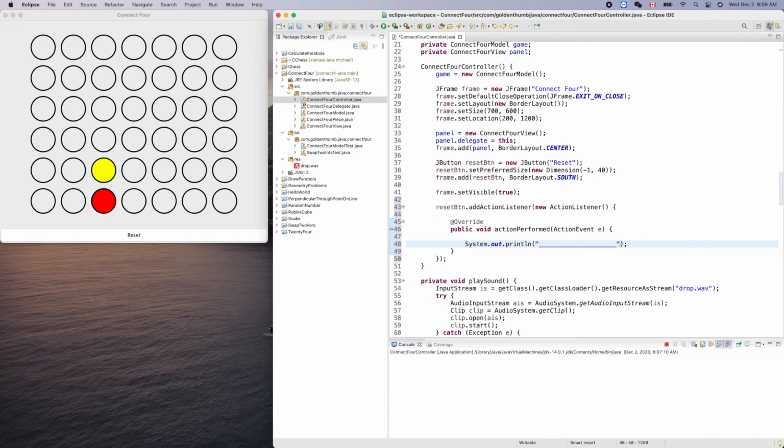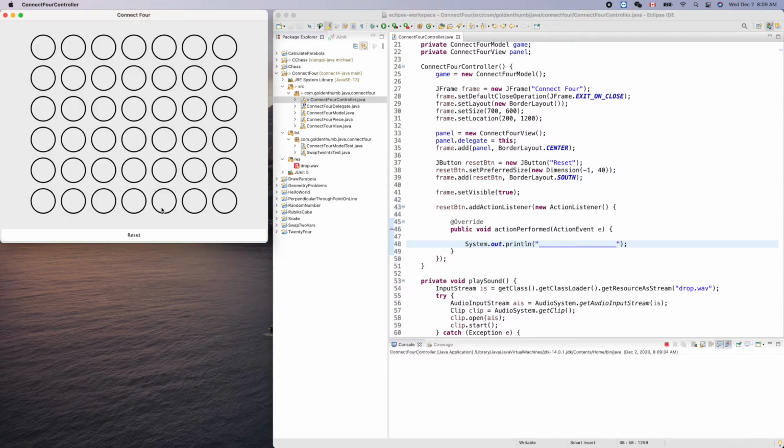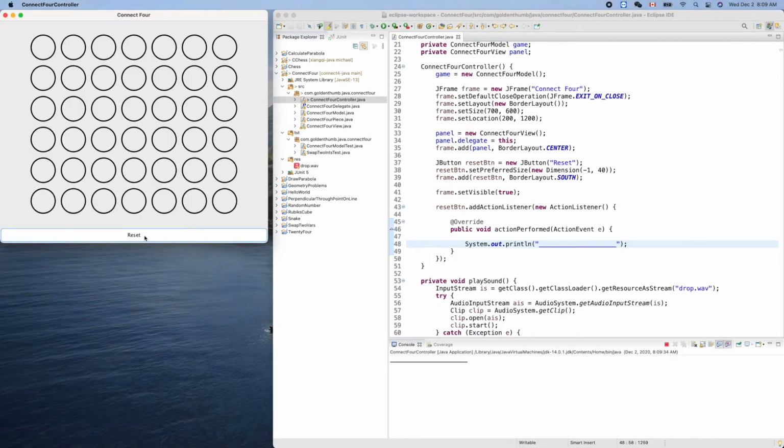Hopefully we can see this single line every time we click the button. Now let's run it. So stop here and run again. Click the button, boom. Yeah, the button works, you see? The button works. Now let's put the real thing here.